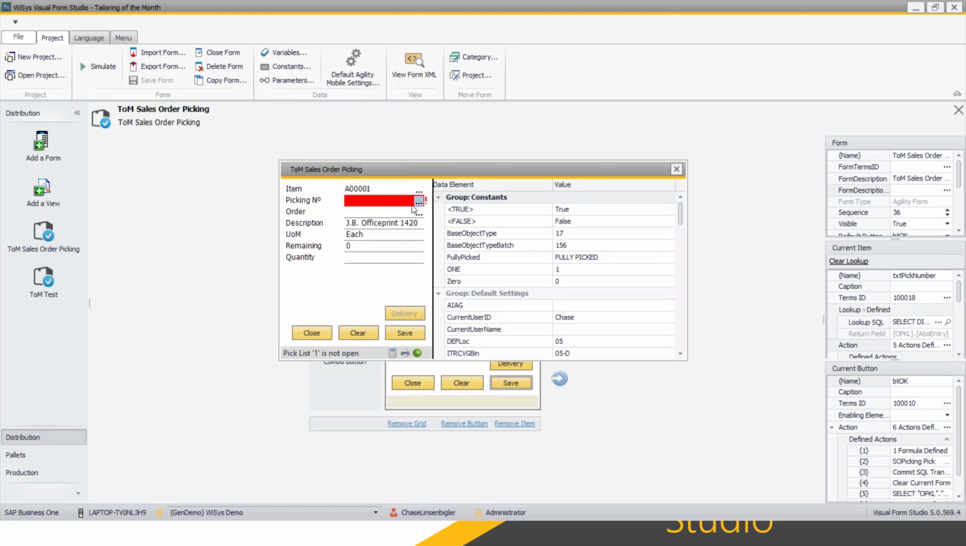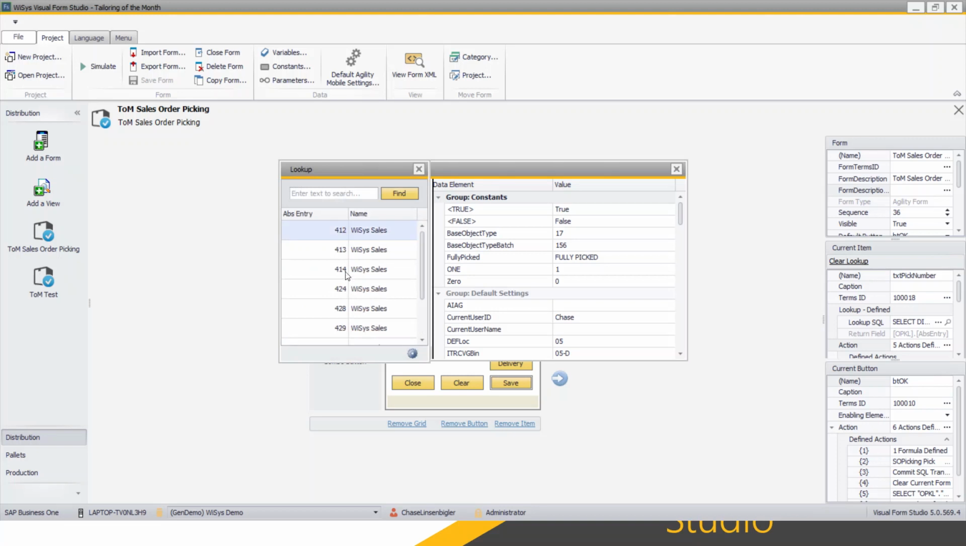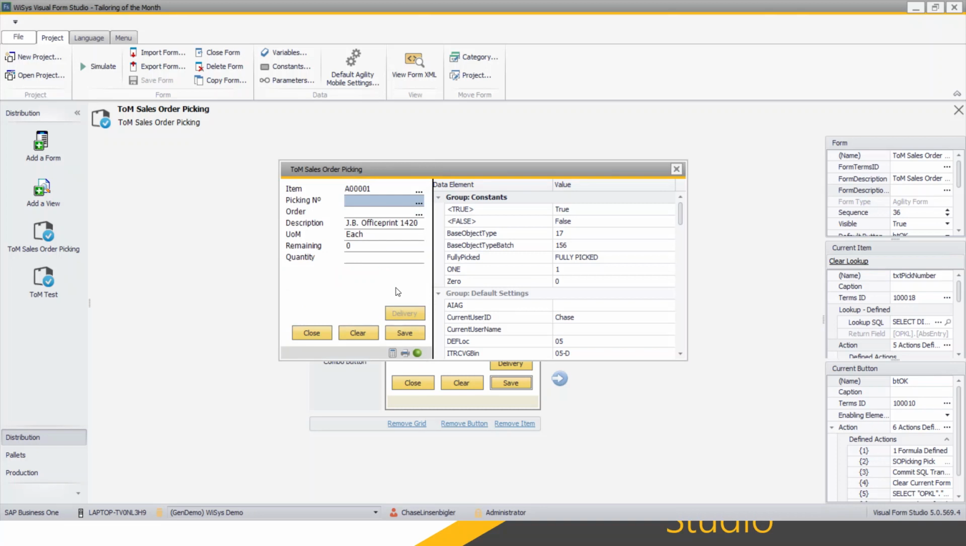That works, right? Now if I do like pick list 5,000 and 50,000, let's just do that. That doesn't exist, so it should fail. Pick list not found. That was our first validation that we didn't create. And lastly, if I go ahead and pick a picking number that doesn't have this on it, so if I look at the list here, I know 415 doesn't have this item. It should say that the item's not on it.